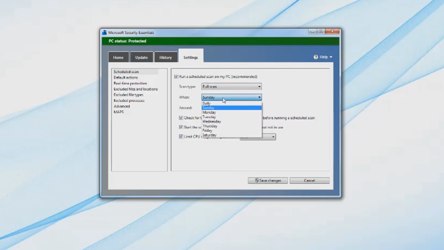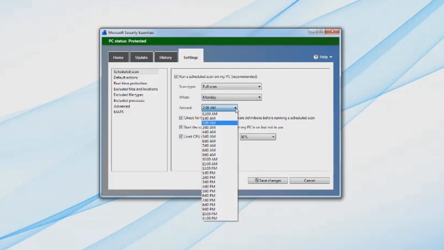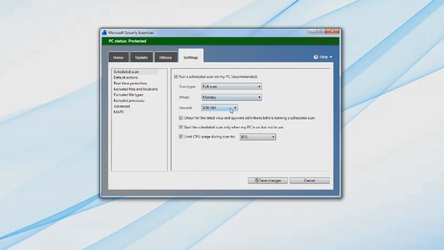When? Let's do Monday at 9 a.m. Check for the latest virus and spyware before running scheduled scan. Yes, that's a good idea. Limit CPU usage during scan to, let's go 80%, but if your PC is slow, you probably want to limit it more. Yes.